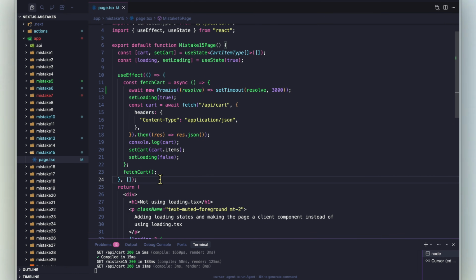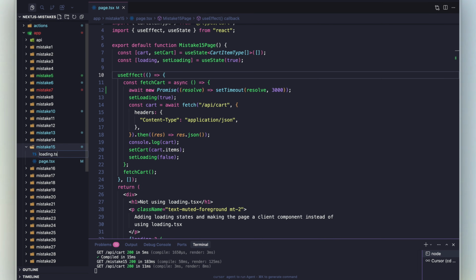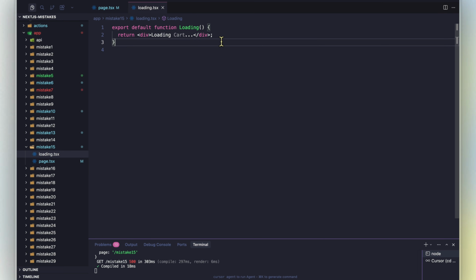Why do we need this to be a client component? All we need is a loader, right? So you may think, oh, but actually I want to show a loading indicator, so that is a client functionality, so we need to render it. No. What you could do instead is also create a Loading.tsx file that just says loading cart.